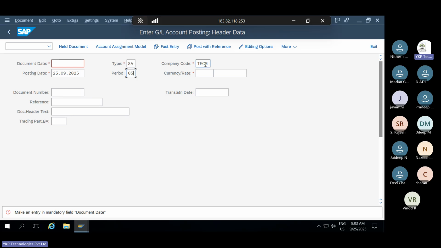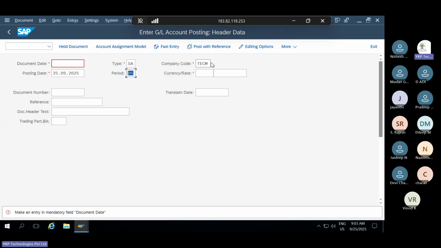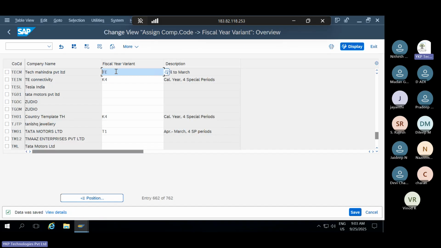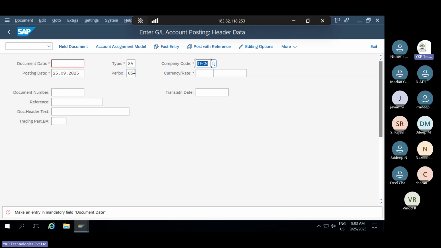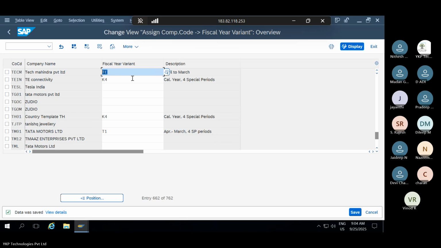Whenever you enter this company code, the period section will be read by the backend based on this configuration. When you enter the TECM company code, it will go and look into this fiscal year variant configuration, and accordingly it will behave for whatever you enter here. Okay, clear? So this is the fiscal year variant. Why we have defined this fiscal year variant, you will understand in the next two sessions when we complete it. Okay, so let me stop the recording.